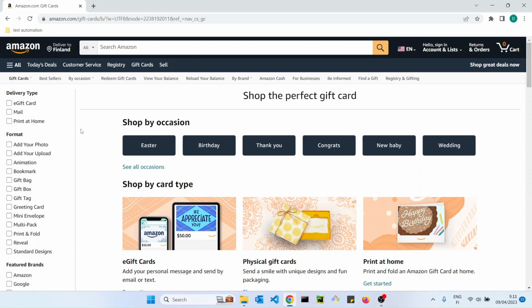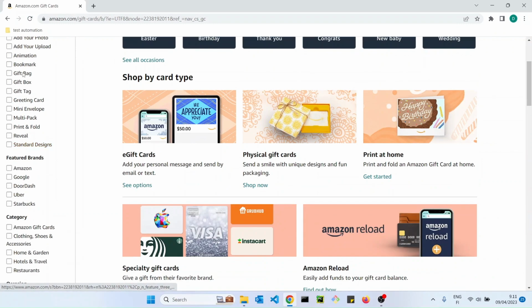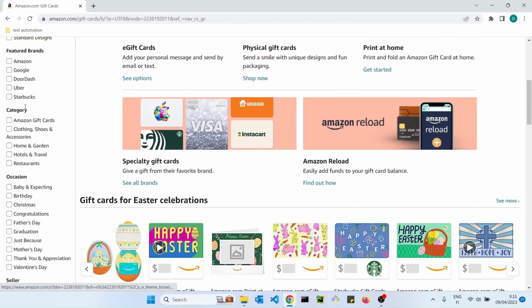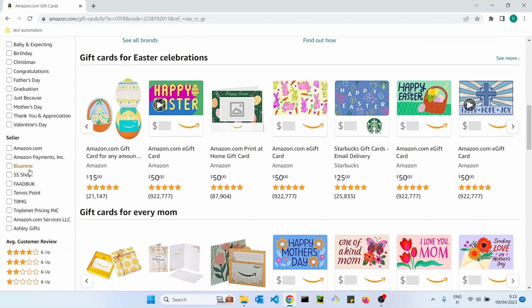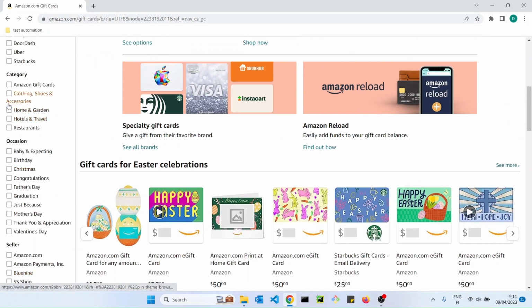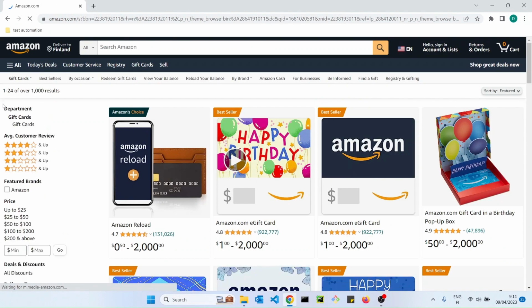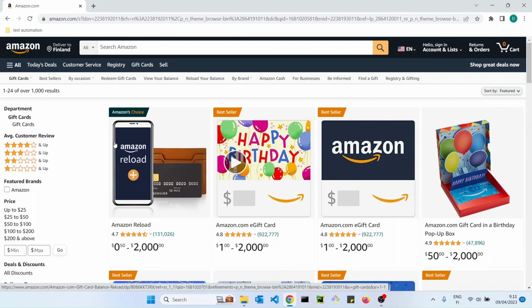Even from here, we have different types of deliveries: e-gift card, mail, print at home. So there are a whole lot of combinations we can try, and test automation will do it for us in a few minutes. We take the pain to write test cases to do all this, if you want to check these Amazon gift cards or clothing, and even after checking it, it opens a different page, I presume.